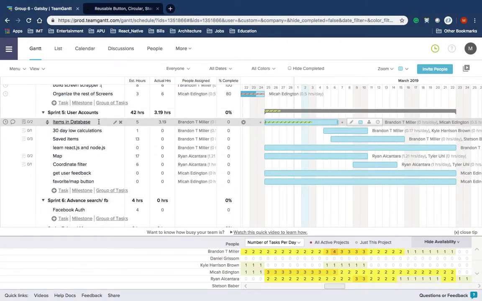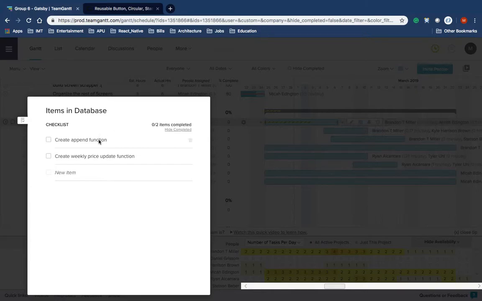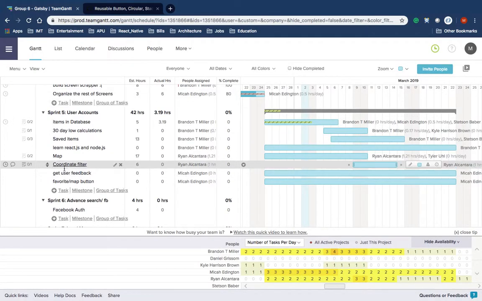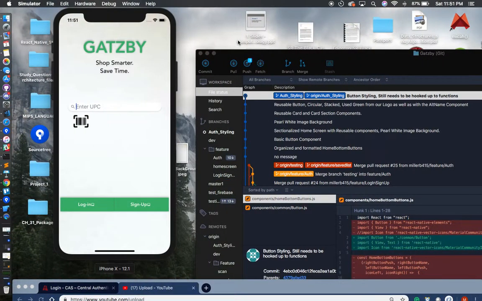And as well, I think Brandon wants me to help him with these items in the database: creating an append function, which I think mainly he'll do, and then a weekly price update function. So I think that's probably what we're going to work on together. But mainly, these buttons are probably going to be my main contribution for the next sprint.